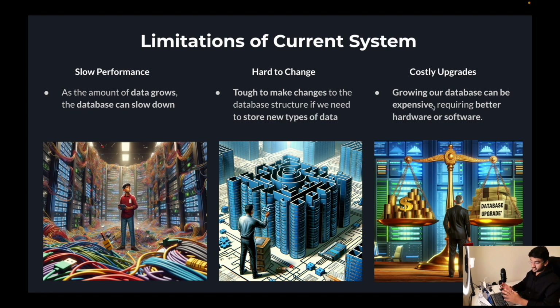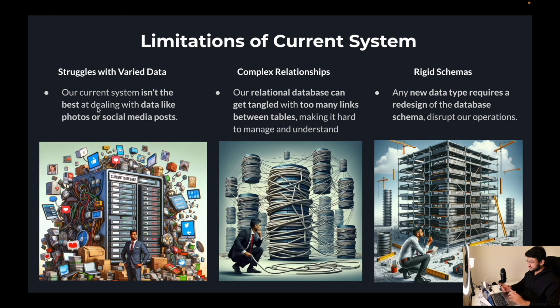The next one is costly upgrades. Whenever data is growing, we always have to improve our hardware and software systems, so a relational database is always going to be expensive. The next one is struggling with varied data. Our current system isn't the best at dealing with data like photos, videos, and complex relationships.